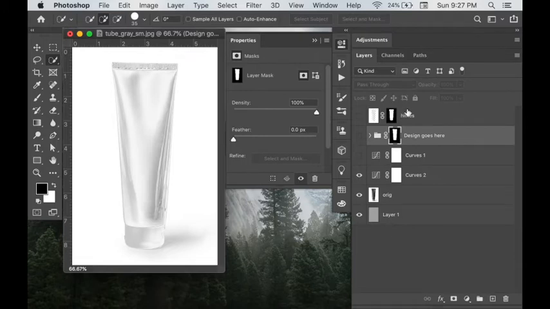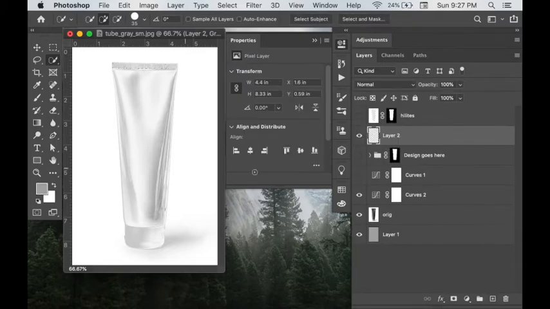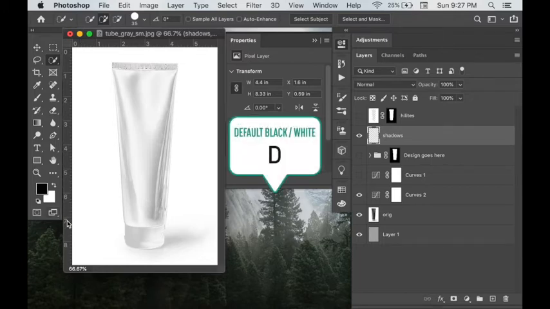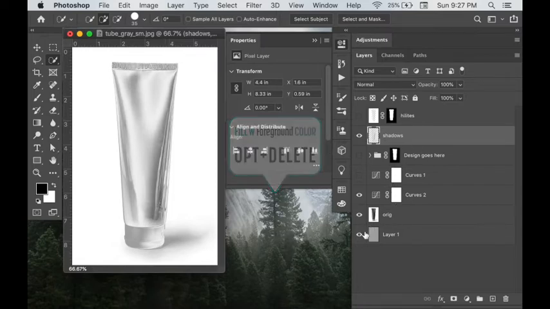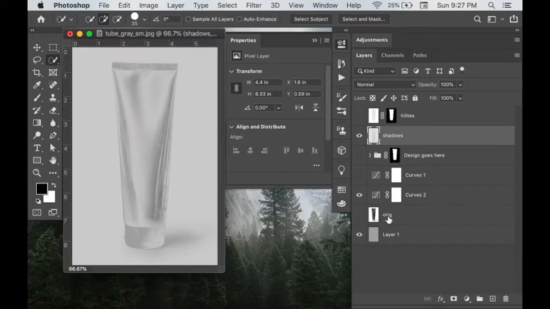And so now I'm going to create a new layer underneath this highlights layer, and I'm going to name this shadows, and I'm going to fill this with black. Now to get your default colors, the quick key is D, and that will give you black and white. Black is the foreground color. So I'll hit Option Delete. It fills it with the foreground color, and then I'm going to deselect, and I'm going to hide this original and hide the curves just so you can see with my gray background.